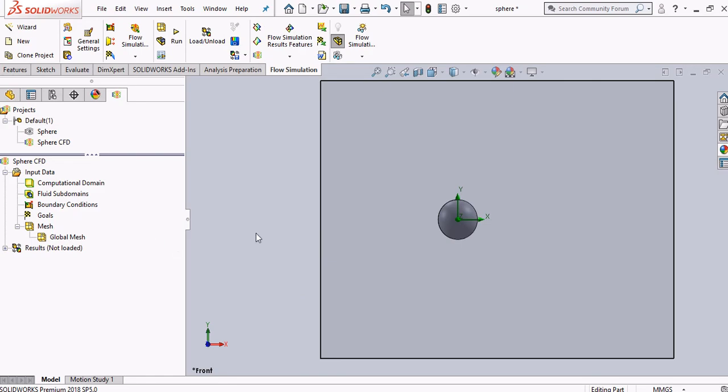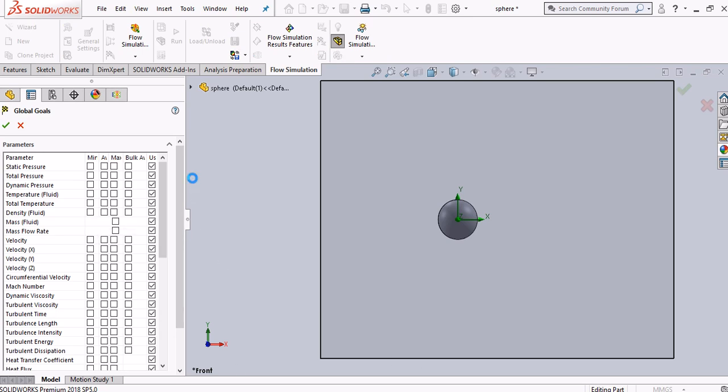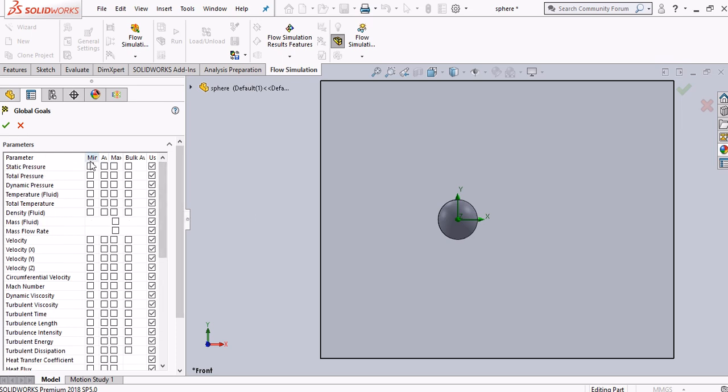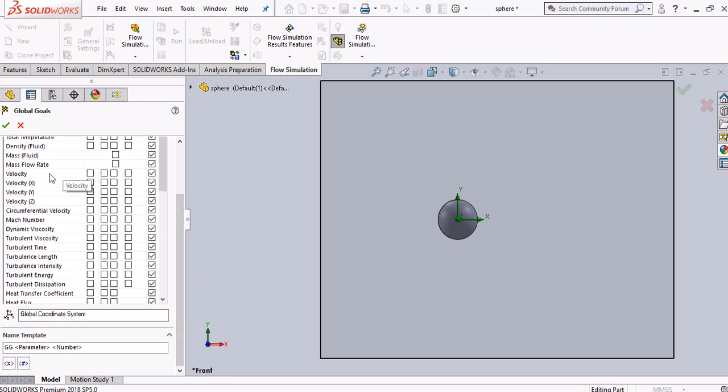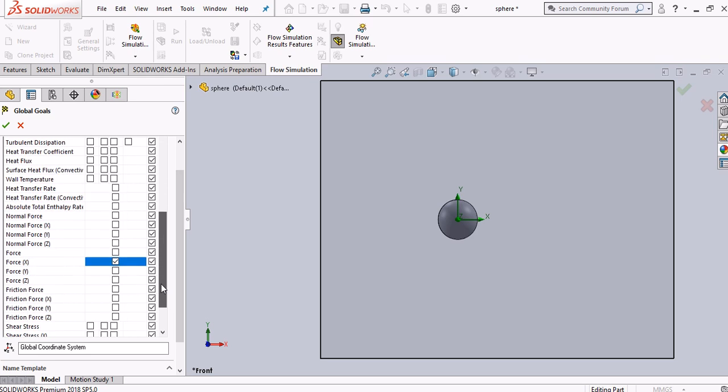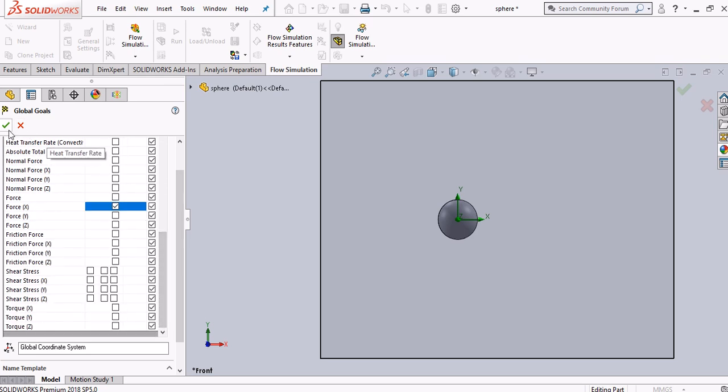Solidworks has the power of getting the values for you. For this one, we need to find the GG force in X direction to solve for the drag coefficient. So we select GG force in X. As you can notice, this has values of minimum, average, and max. As you can see, there are many parameters in here: density, mass. Solidworks could already provide them to you.